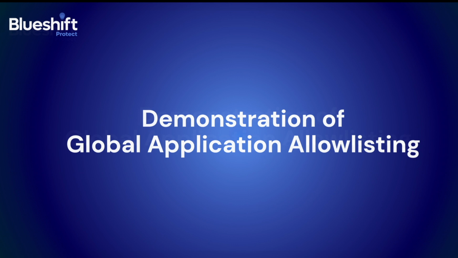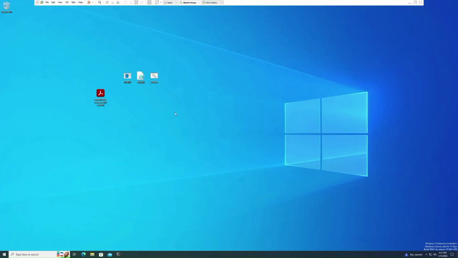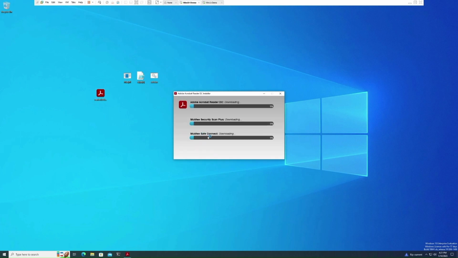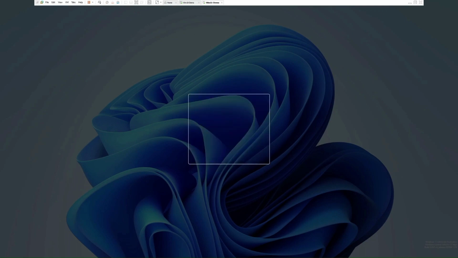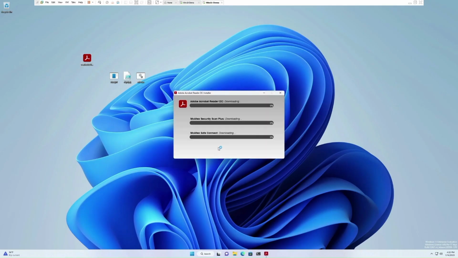So here I'll just show a quick demonstration of how the global application allow listing works, so you can see how that functions. Okay, here we're going to run an Adobe Acrobat executable. Obviously, Adobe Acrobat is a signed application, so the system allows it to run, and that's done with the global whitelist. As you can see, this is done in Windows 7, so it obviously allowed it to run because it's a signed global executable. Same thing in Windows 10. We're going to try to run Acrobat again, and you can see no delay, no nothing. The system allows it to run because it is a known good executable in our global whitelist.